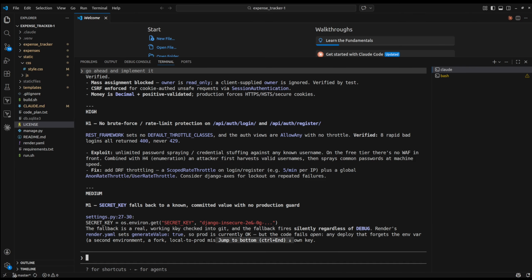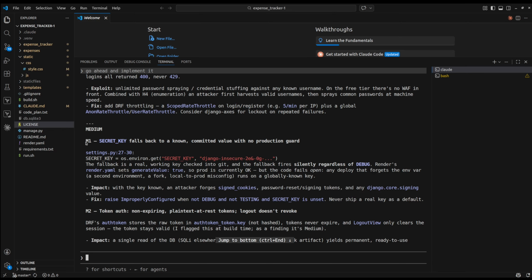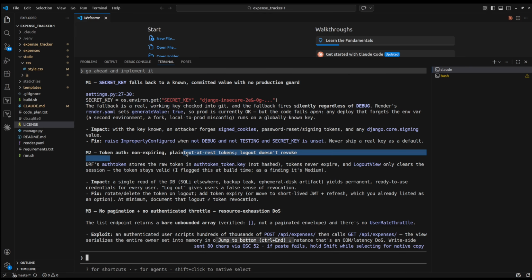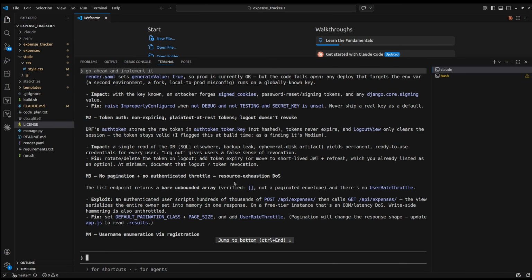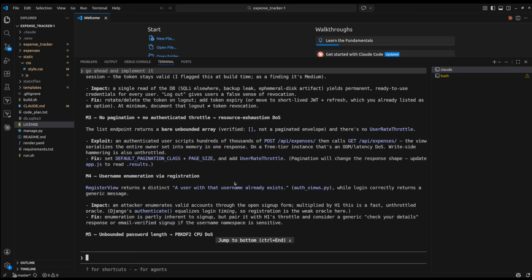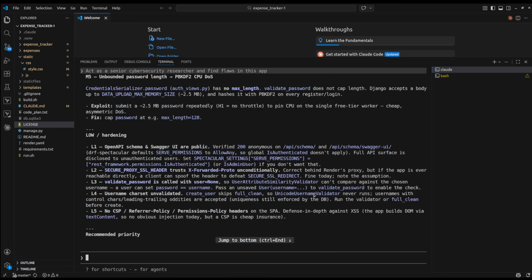All right. And there are a few medium vulnerabilities also that we will have to fix. The other one is token auth non-expiring. Basically, to log in we get a token, and when we log off the token isn't revoked. So that is what we'll have to fix, which it found. And there's no pagination or authenticated throttle, so this can lead to DoS. That's fine. Okay, so I will ask it to fix it, right?